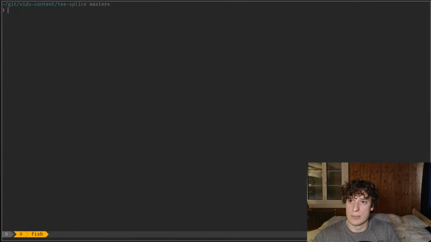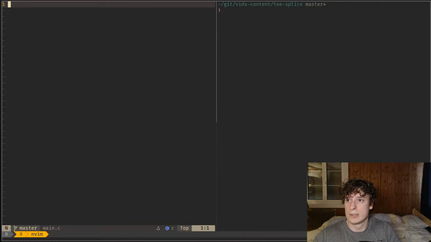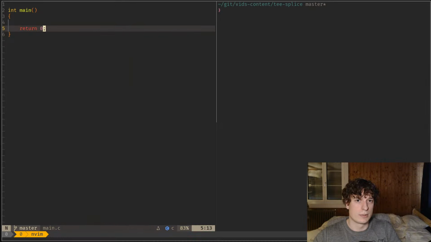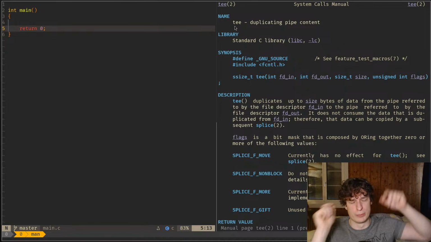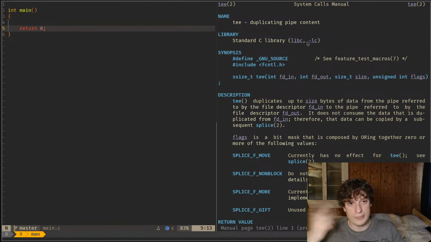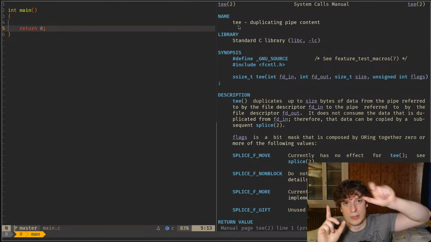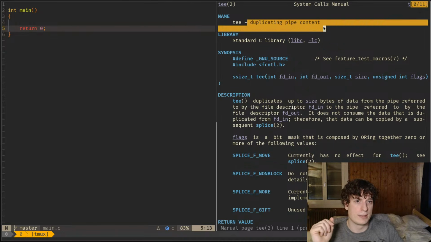So let's try this. Let's make a little main, and man tee. What tee does is, the concept is you have Unix pipes and all kinds of file descriptors for everything, like files, sockets, and pipes. And tee is kind of like, if you have a pipe, you can do a T junction. So basically, it duplicates the flow. It duplicates pipe content.